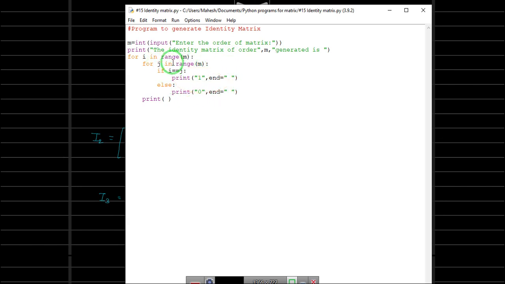So 1 is not equal to 15, so this will print 0. Right? So once the range of j is over, it will complete the loop. We have given this print, so it will go on to the next line, and then we will take i equals 2. Then again check j equals 1, i equals 2, j equals 1, not equal, so it will print 0. i equals 2, j equals 2, equal, yes, that means this will print 1, and then again 0. Right? Let us print a 20 by 20 matrix.